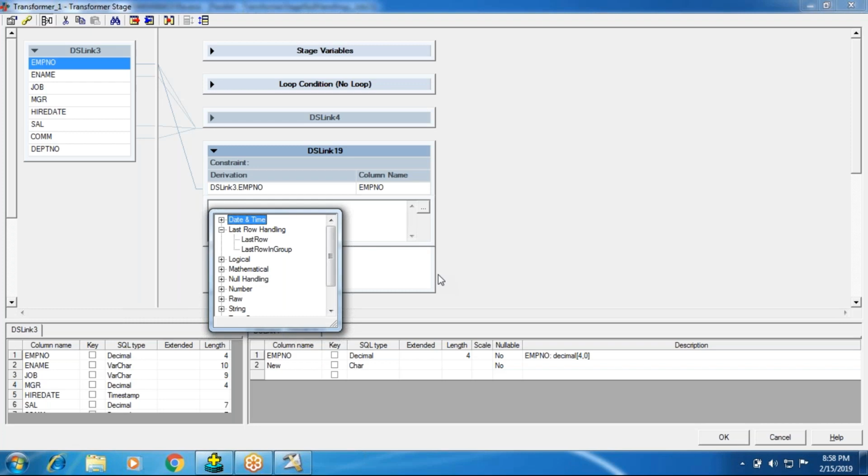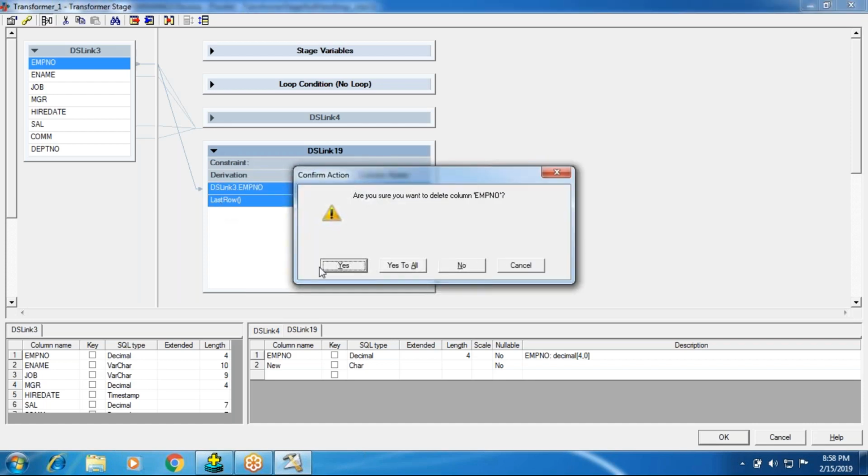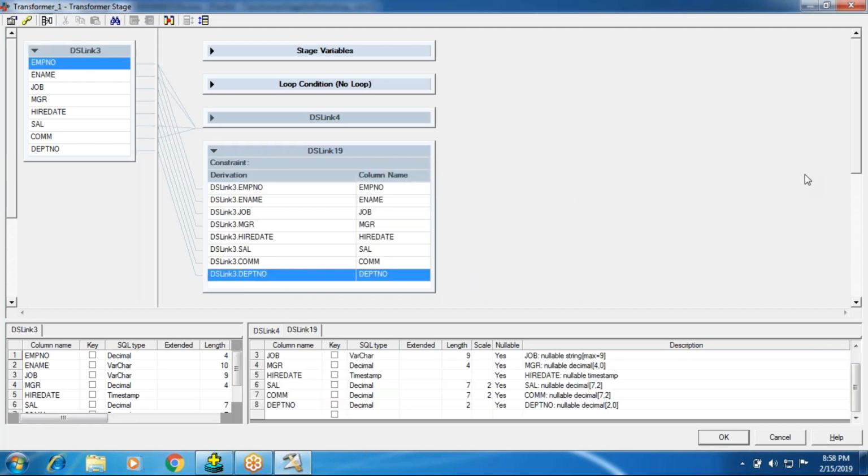These are the two last row handling functions, which were introduced from 8.5 version. So last row, what does it do? Now a scenario we can discuss. What does that mean? I want the last record from the data set which you are handling. How can I get it?